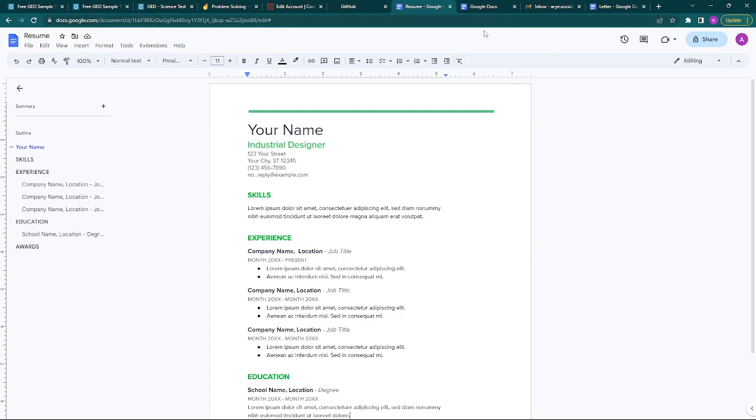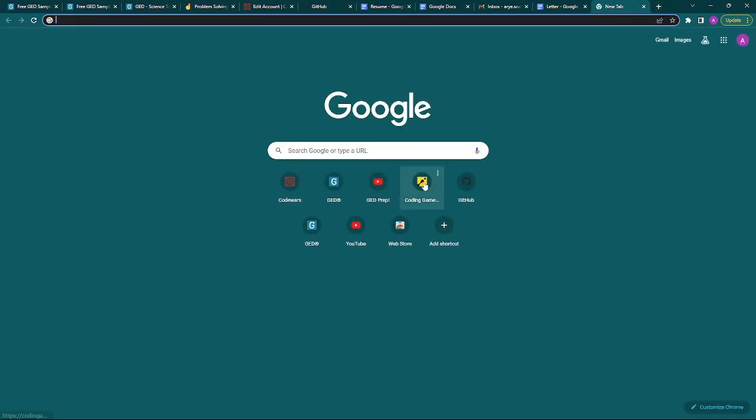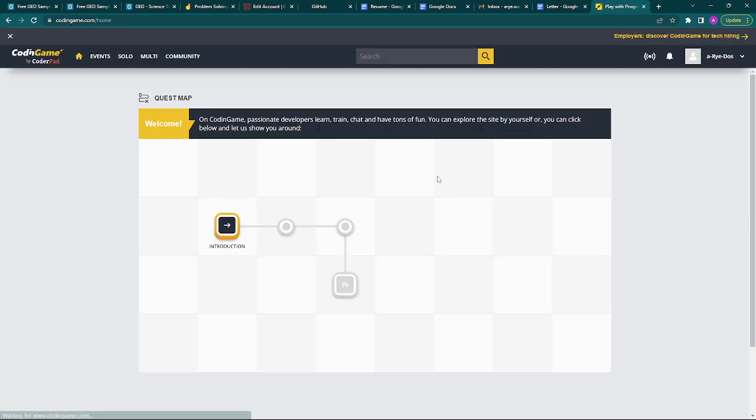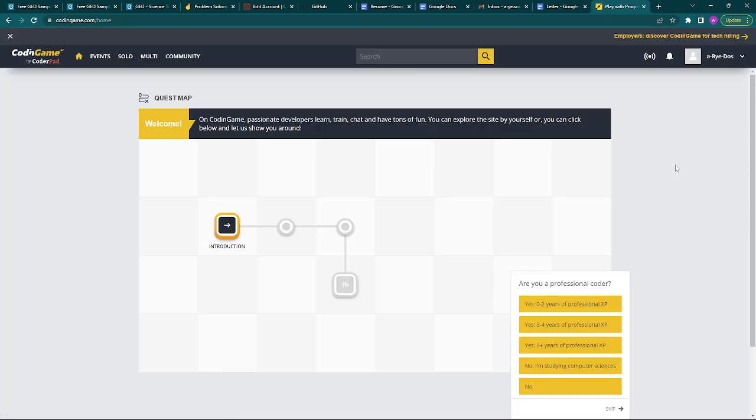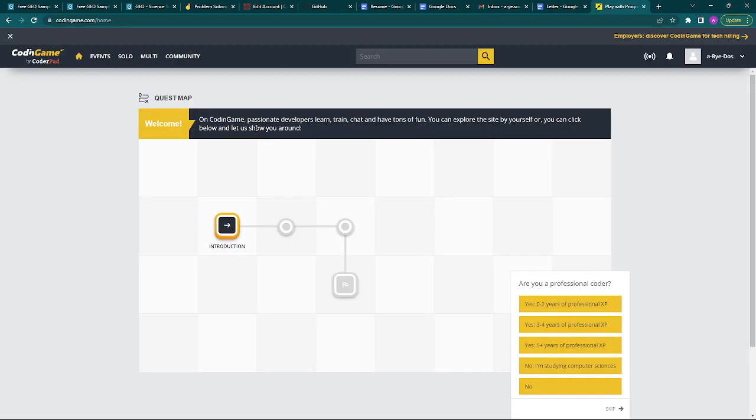But the main things to have if you're trying to go for a tech job are GitHub, Code Wars, CodinGame. So let's go ahead and open a new tab and go to our CodinGame stuff. Hopefully this saved our... Okay, we're just still sideman. Are you a professional coder? Okay, so some setup stuff that we haven't done yet on this account. So we've linked the GitHub here.